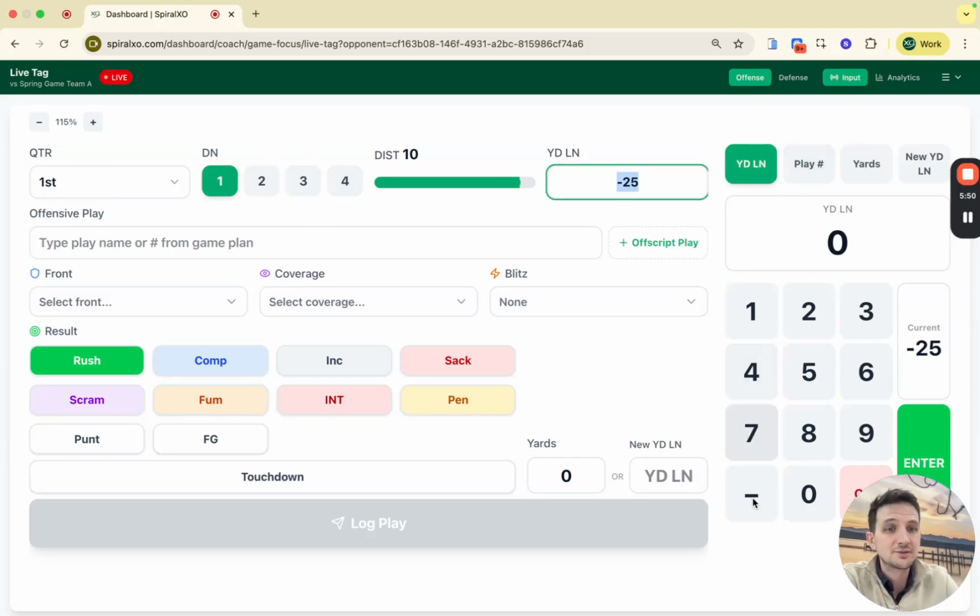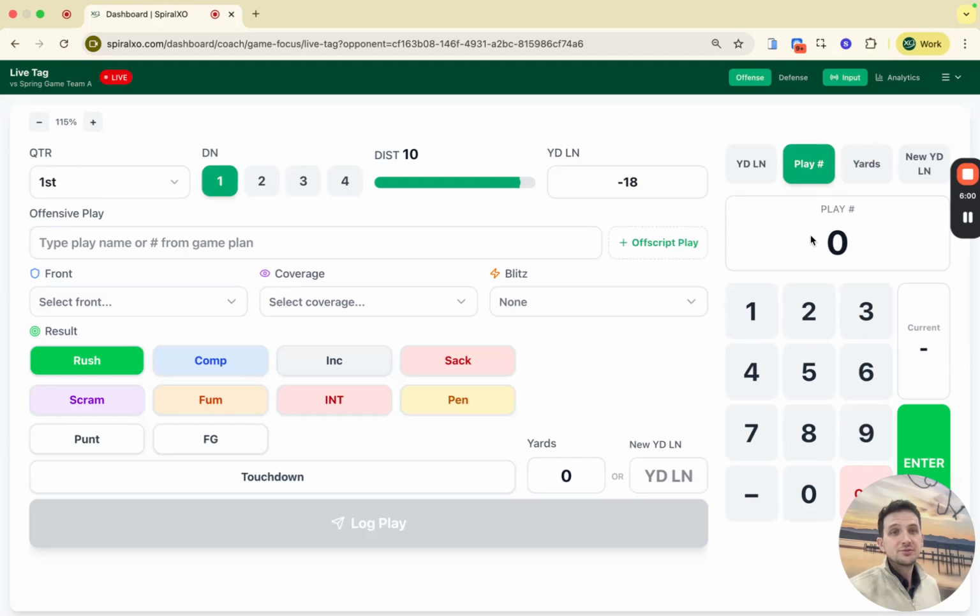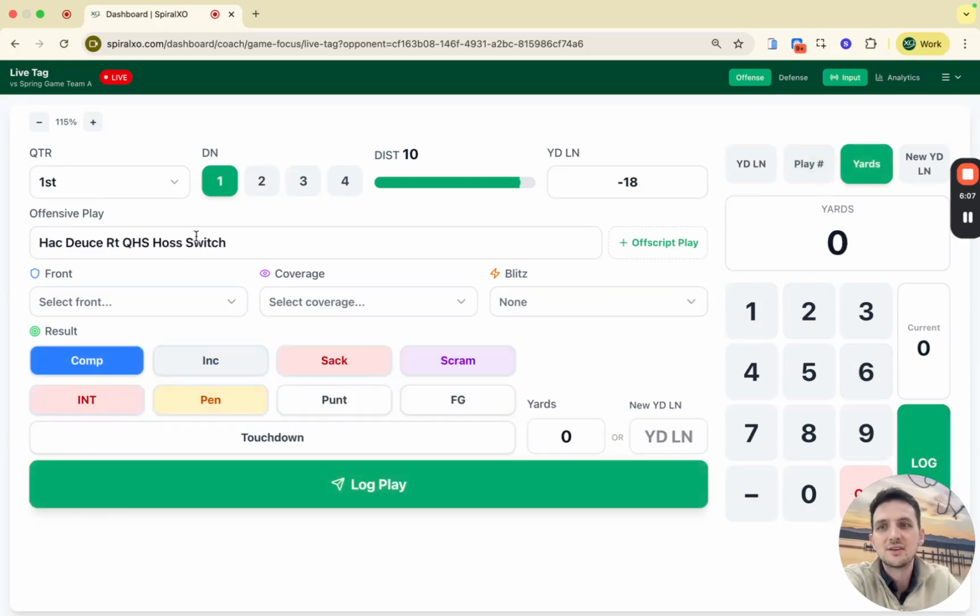The numpad is really what you should be using for everything. So for the yard line, say that you get pinned deep, you're going to start on the 18. You'll click enter, and now it'll automatically jump to the play. So going back to that call sheet, all that needs to be relayed is the play number. So say you start with play 12. That is the hack to deuce right, off switch.